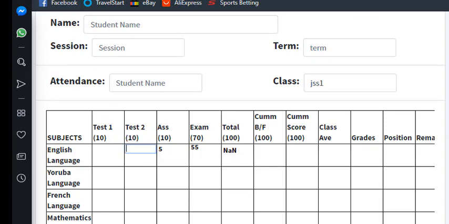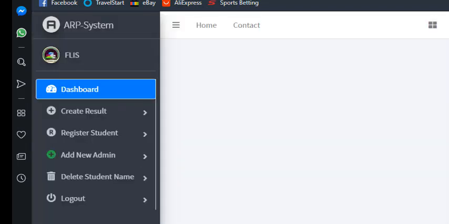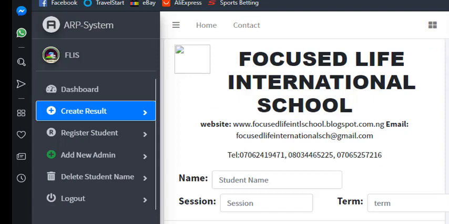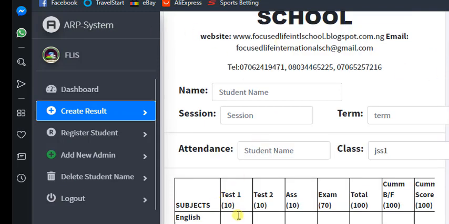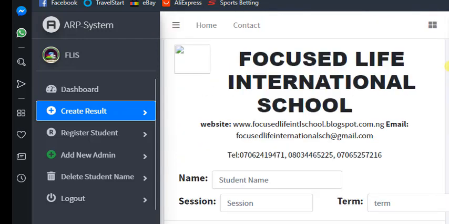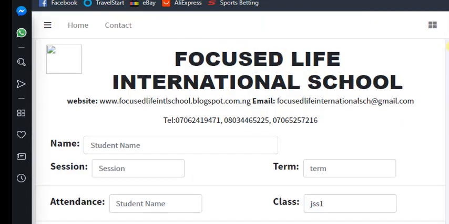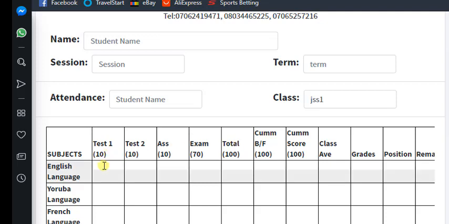Let me show you. Let's reload again. Anytime we say we have to reload it, we have to reload. So let's come to create results. Let me close this tab here. Then we have 5 here. This place is empty now. Let me add something here and let me press enter.